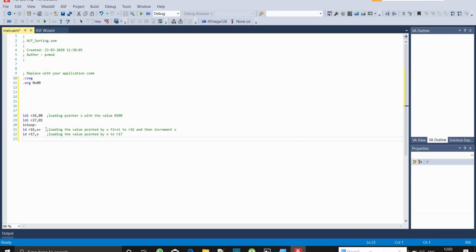Now what should we do after this? Now we have two values at R17 and R16. So after this, what we need to do is compare both of them and get a result from that comparison. So we'll use the instruction CP to compare between the registers R17 and R16. Now what does R17 hold? The second number, and R16 holds the first number. So we are comparing between the first and second elements.